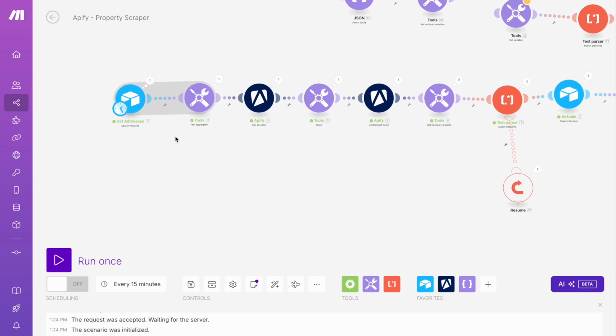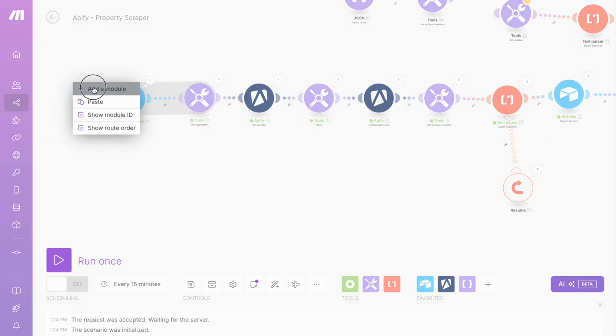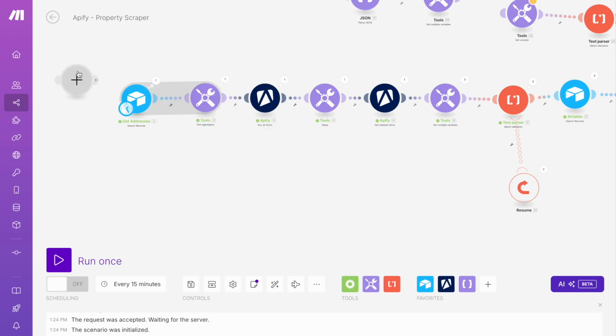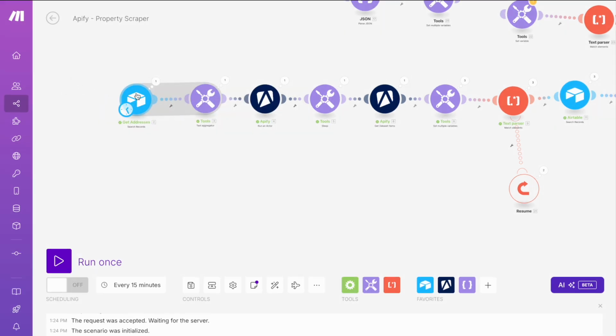So the way it works is it's relatively simple. It searches Airtable, and if you have not used Make before, to be able to get a module, just click Add Module, and then you can search for the software that you're trying to use. And it has a bunch of different modules here to choose from. We're going to be using Airtable, and we're going to be using the Search Records module.